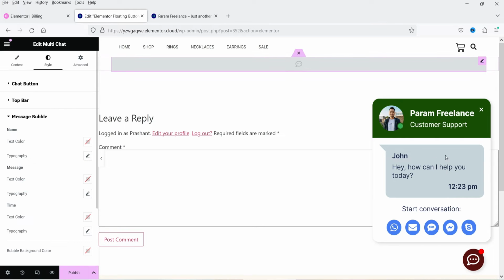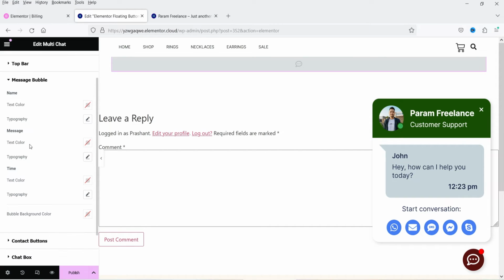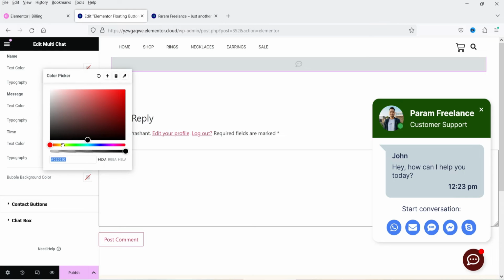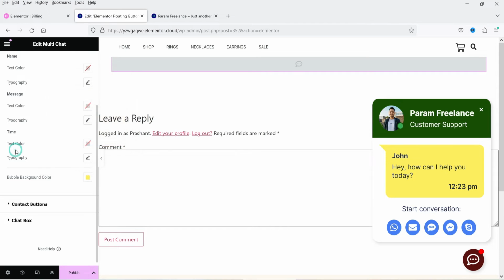Then we have the message bubble. This is the message bubble, and for that we have the text color, typography, the message color, and the background color. So if you want to change these options, you can. Let's try changing the background color. So this is how it will change the color. So you can play with the settings. You can customize the chat bubble.